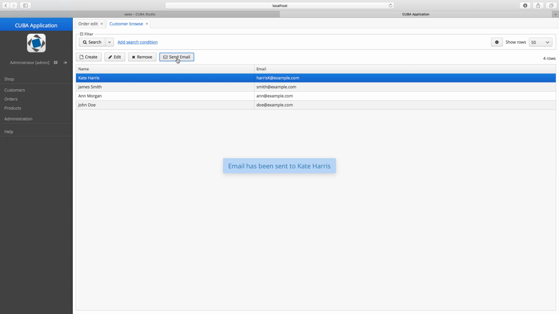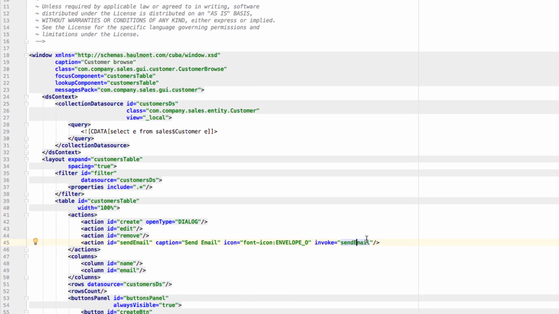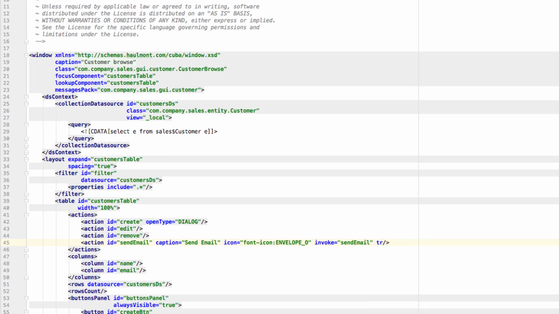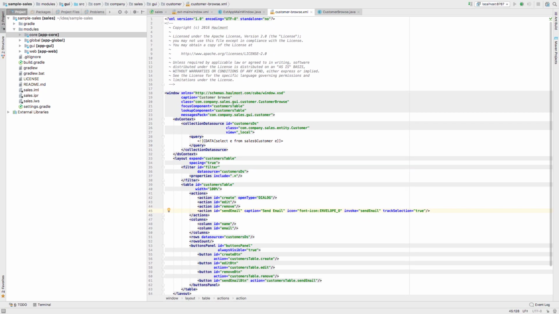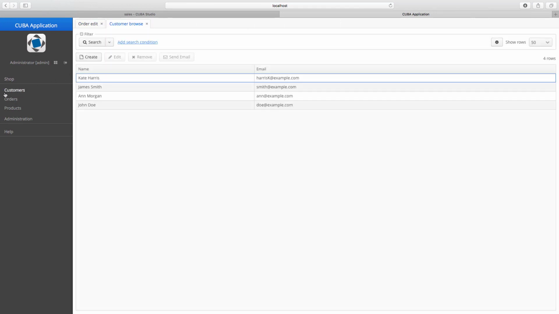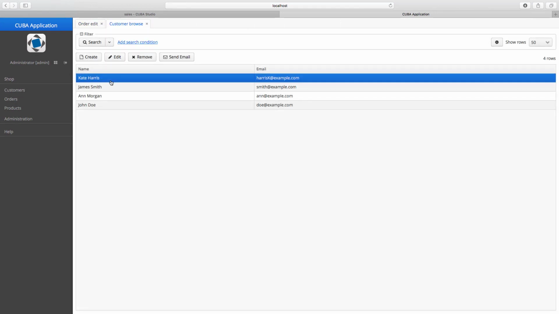I suppose that it would be very convenient if this button checked whether any customer is selected, like the Remove or Edit button. Go to the screen descriptor. Add the checkSelection attribute set to true to the Send Email action. Reopen the customer browser to see the changes. So the Send Email button is available only if any customer is selected.